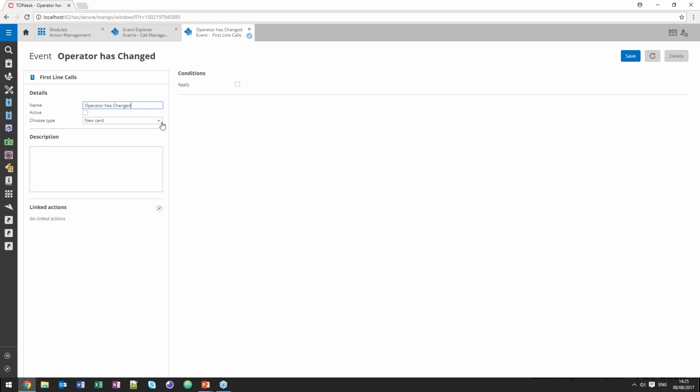The next step after filling in the name is to determine what kind of type of event this is. So this is where you typically need to ask yourself, all right, is this about a new card? Is this maybe about any kind of card data, deletion of a card, etc.? In this case, of course, it's editing, changing of the operator on a first-line call. So we're going to select the edit card option.